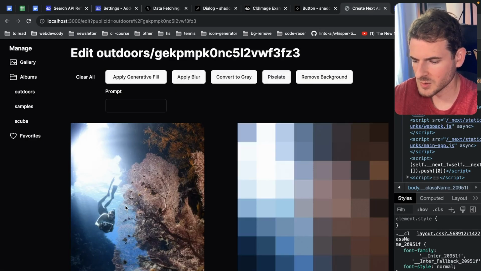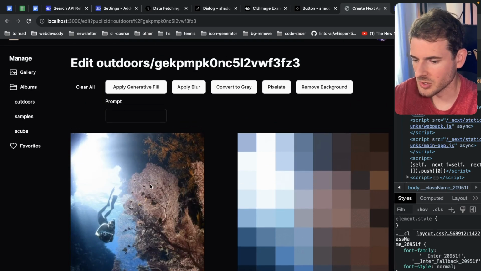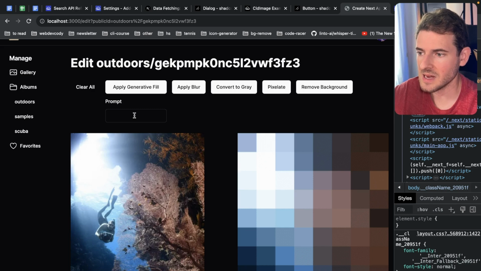We have removing the background, which probably wouldn't work very well on this image. It'd probably work better on a different one. So I'll show you that in a second. But we also have a cool generative fill, right? Cloudinary has the ability to use AI to add objects and remove objects from images.